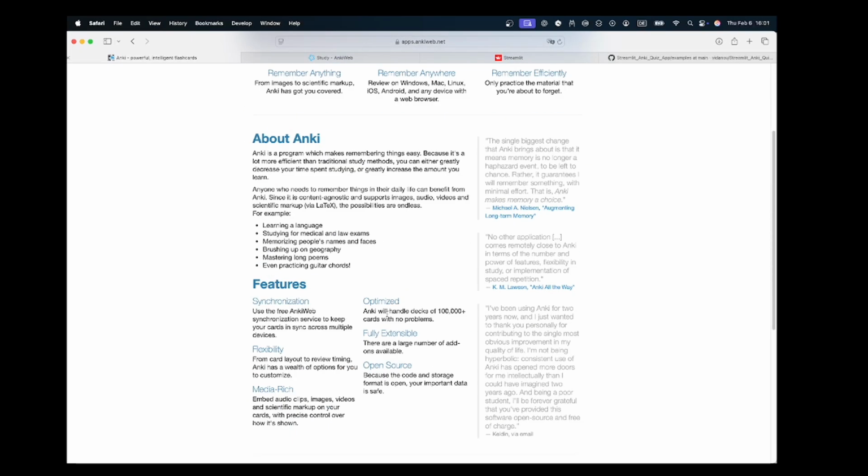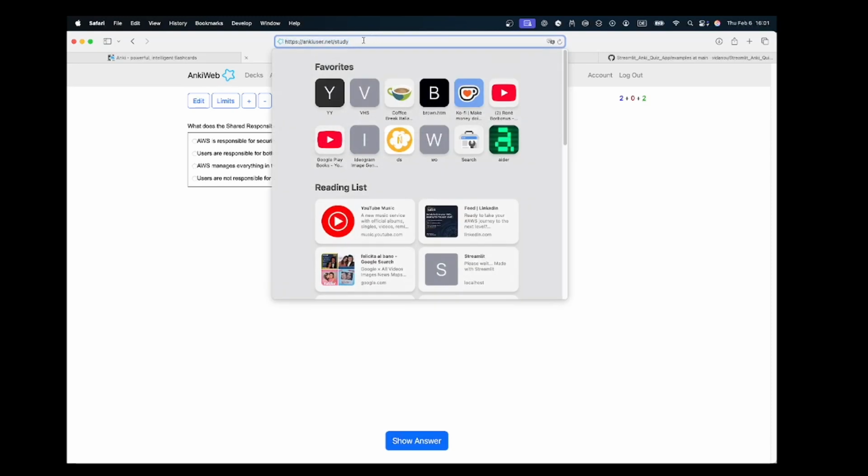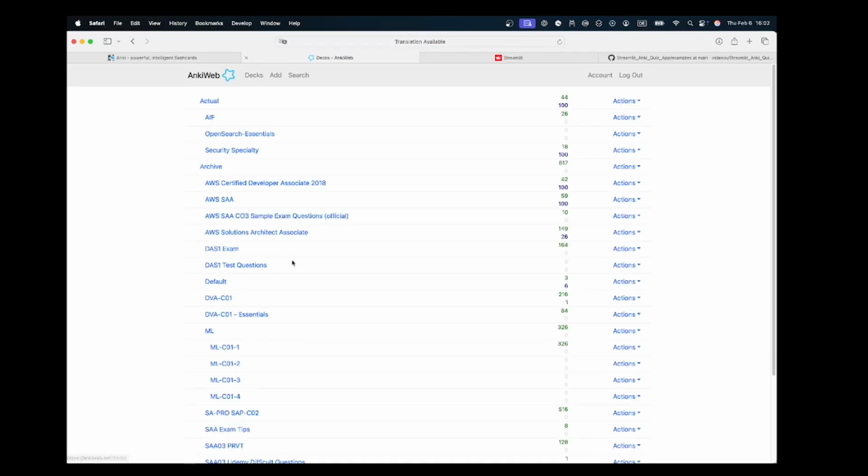You can use Anki on iOS, Windows, macOS, Linux, or Android, or just open it in your browser on AnkiWeb, ankiweb.net, and sync your decks.